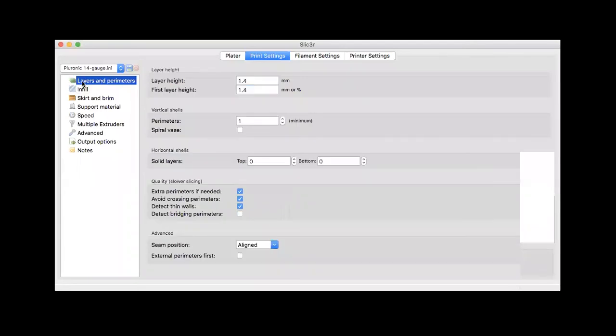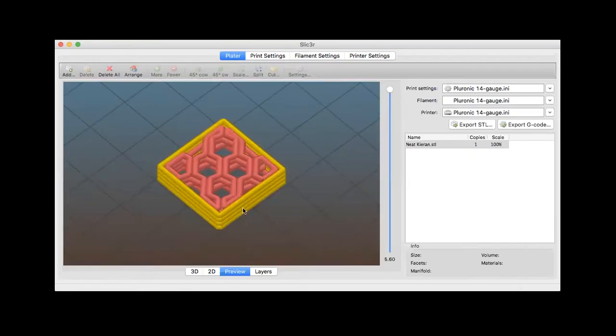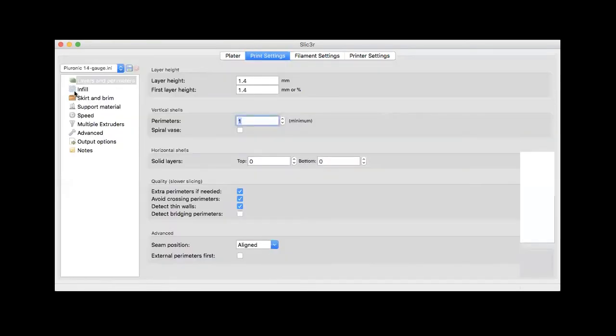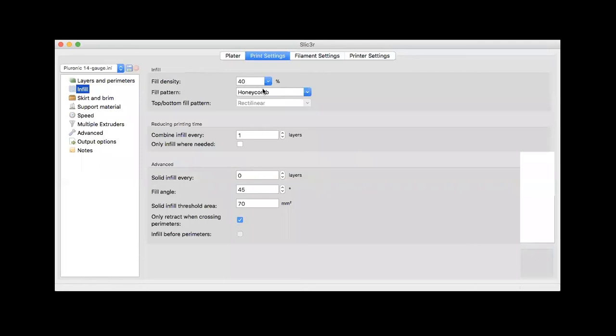So here is layers and perimeters. So here I can choose how tall each layer is, how many perimeters I want. So in this case, I just have 1, which is this yellow outer perimeter. And I can also change the infill. So here is the honeycomb setting with a density of 40%.